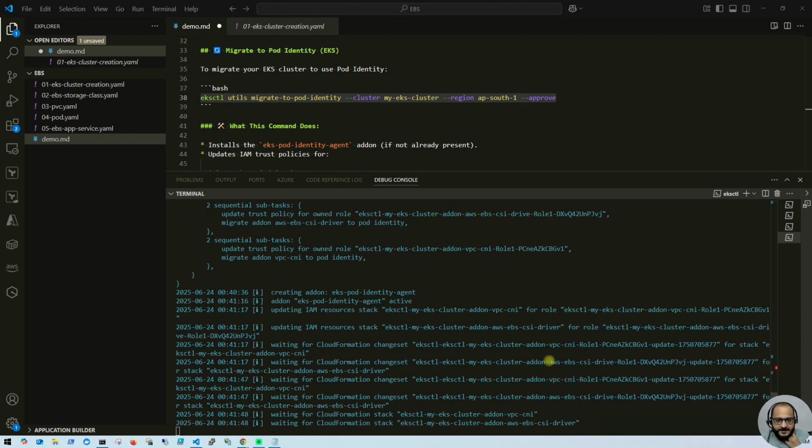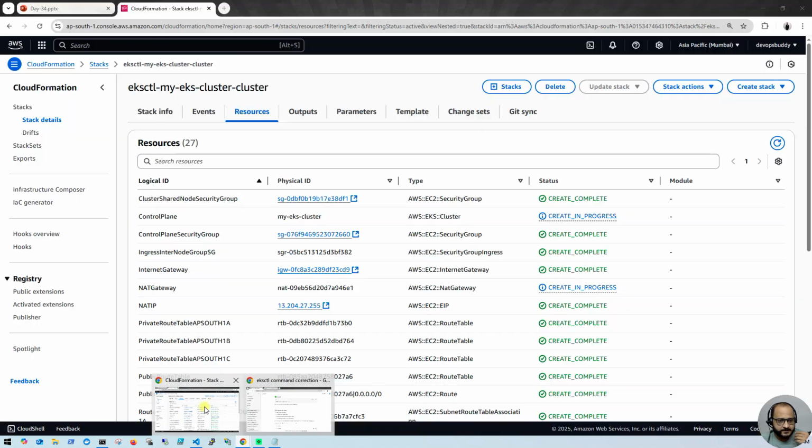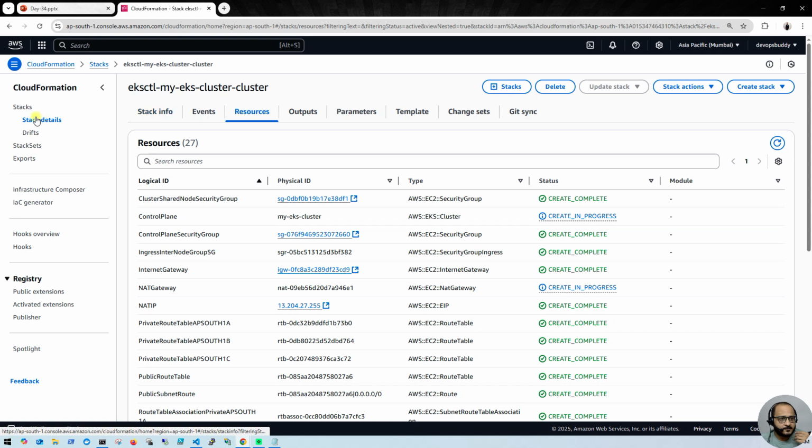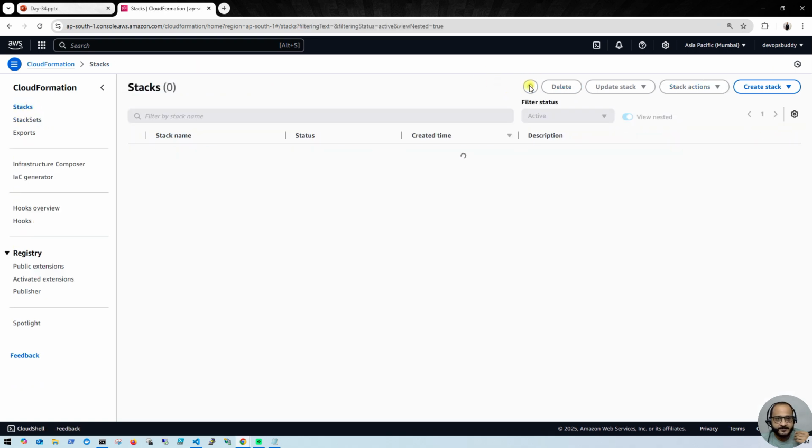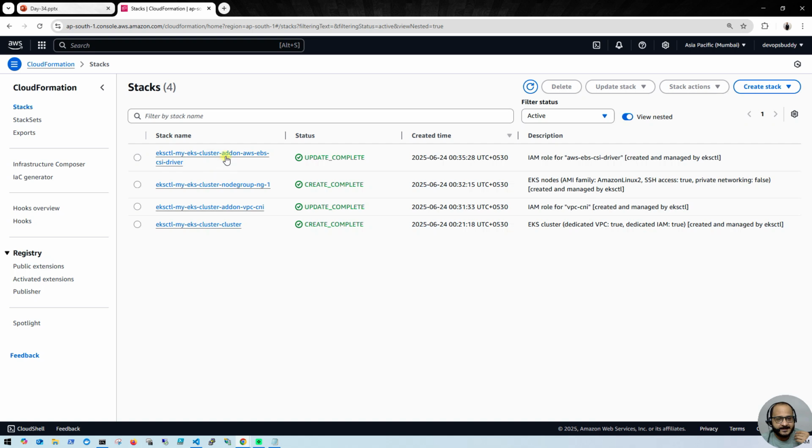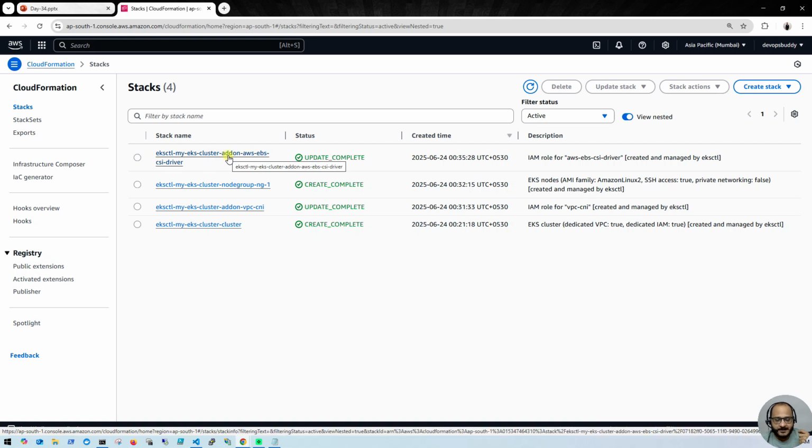One more thing: whatever task we execute using eksctl, this command always uses CloudFormation. If you can see here, it has launched a new stack with the name eksctl-cluster-addon-vpc-cni. If I go to my CloudFormation and go to stacks, let me refresh it. You can see it has created a new stack. Everything will be performed in the backend using CloudFormation only.